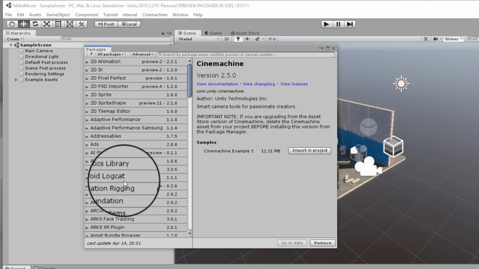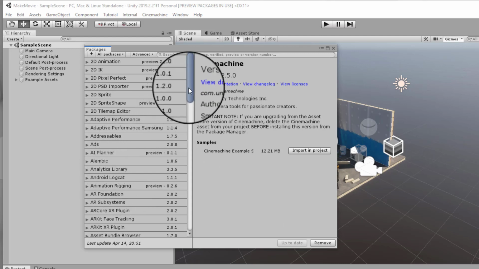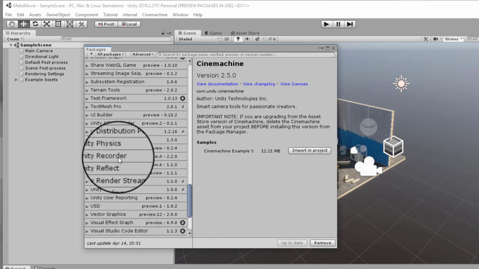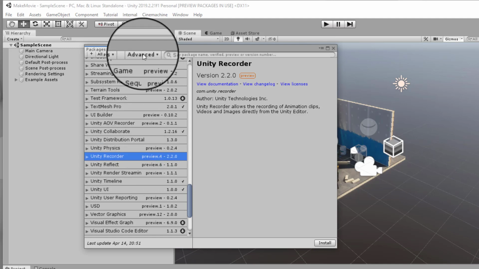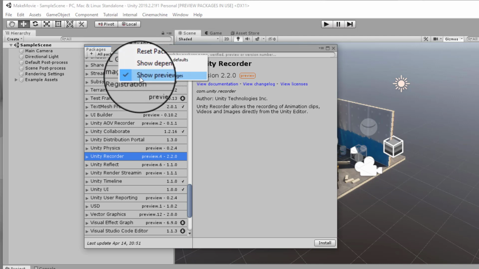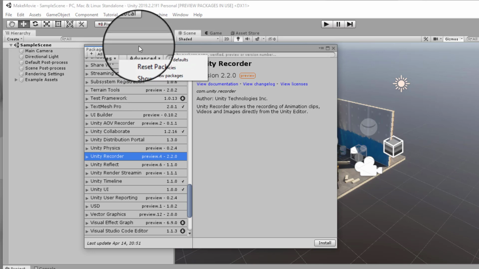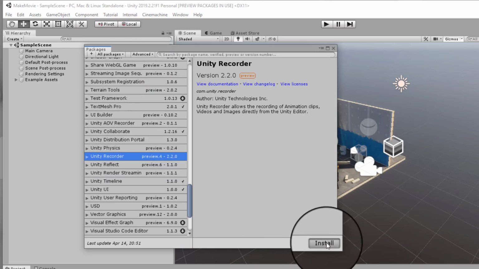Okay, so we've already got two of them, Timeline and Cinemachine. The last thing that we need to add is Unity Recorder. Now, Unity Recorder does not show, oh, well, there it is, Unity Recorder right there. If it's not showing, it is a preview version of Unity Recorder. So if it's not showing currently, make sure you've got Show Preview Packages checked. And if you do that, then you'll be able to install Unity Recorder.